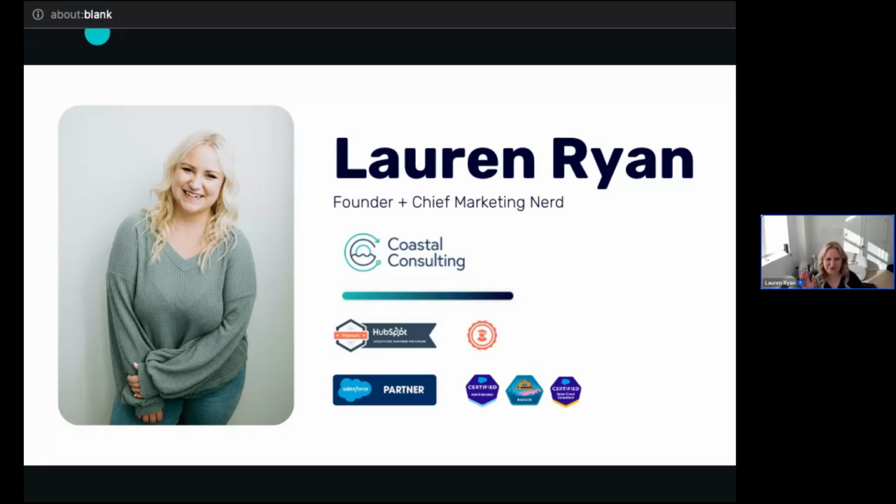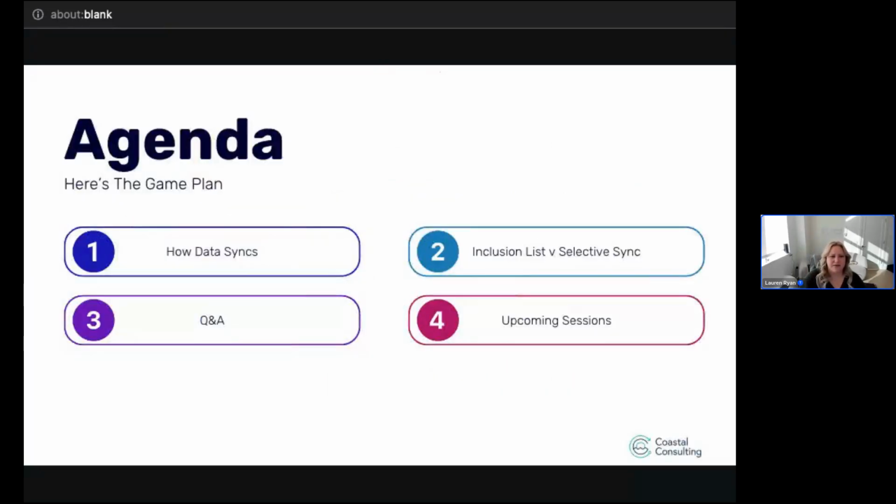So what are we going to cover today? Four separate sections. One, how data syncs between HubSpot and Salesforce. This is an important one to know whenever you're trying to figure out how data syncs, so it's kind of foundational to an inclusion list and selective sync.